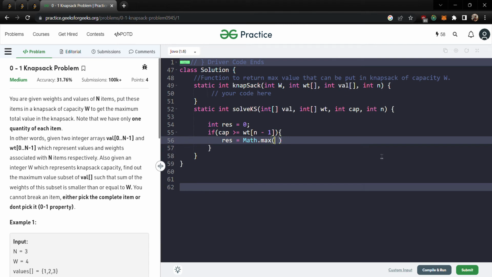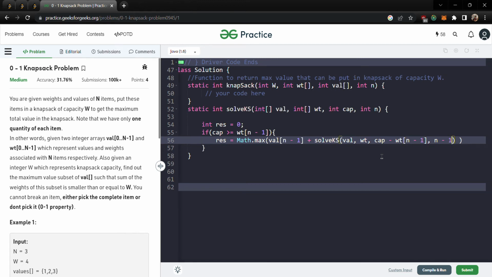So we will make two calls. The first call is for when we are picking that item. We will add val of n minus 1, as we have picked that item, so we add the value to our total value and call solveKnapsack with val, weight, then capacity is going to decrease by the weight of that current item as we have included it, and n is going to decrement per each call.